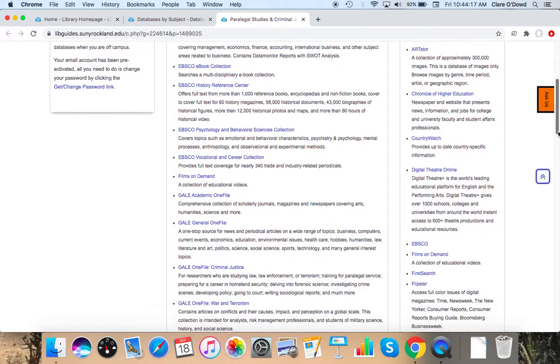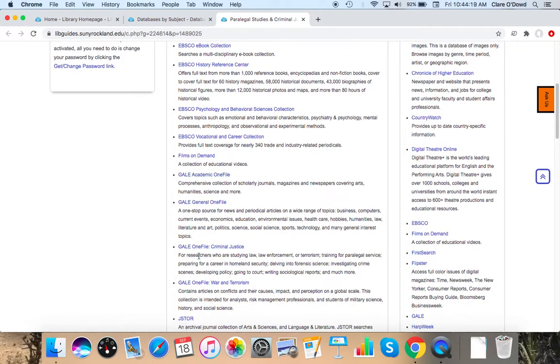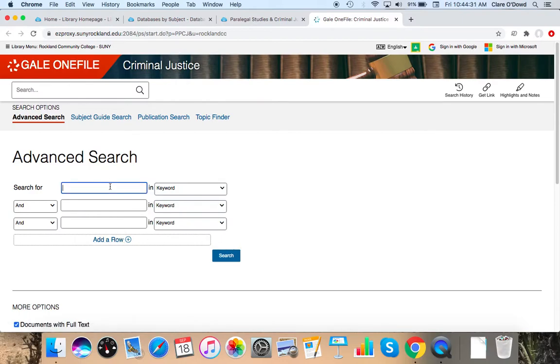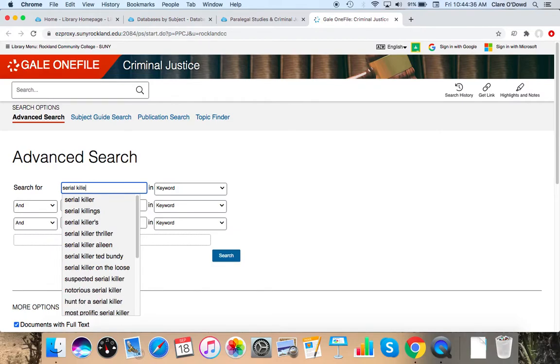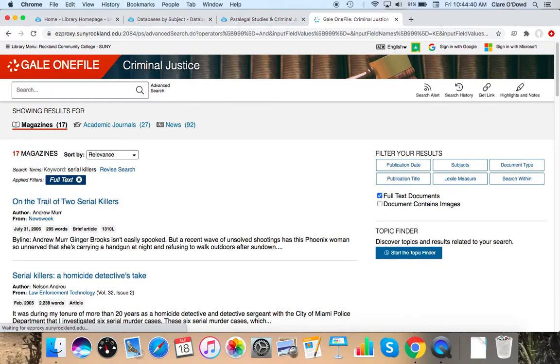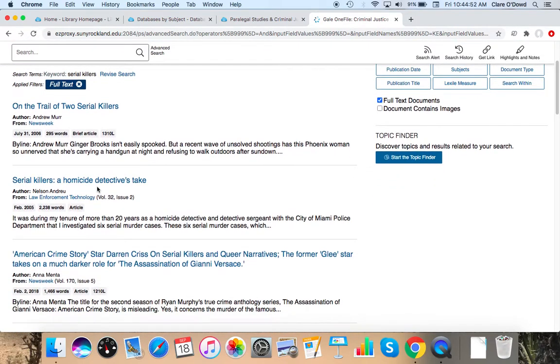I'm going to scroll down here to Gale Academic, oh, no, what? There you go, Gale OneFile Criminal Justice. Let's try another search. Let's search for serial killers. Near the top, I can select from magazines, academic journals, news. I'm going to go with the second one here, Serial Killers, a Homicide Detective's Take.